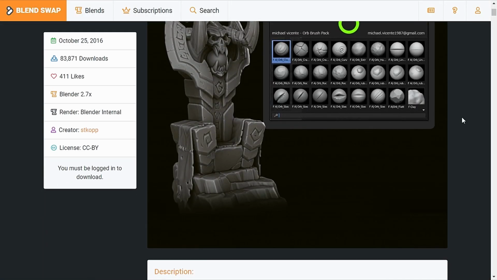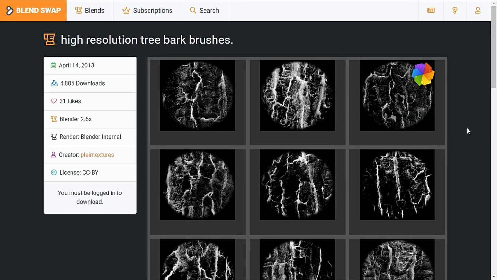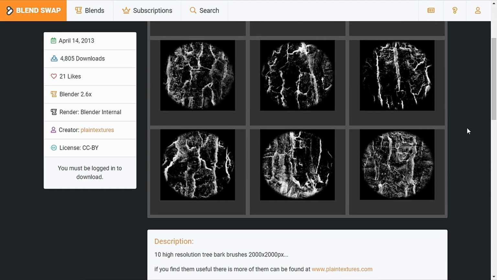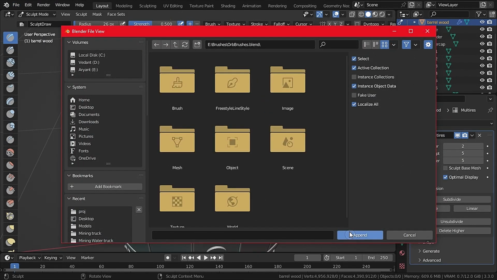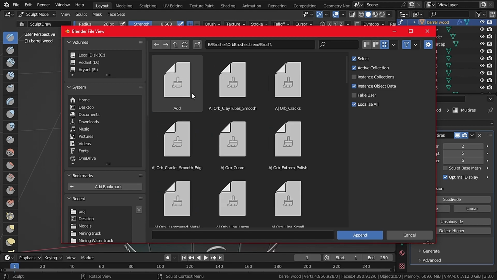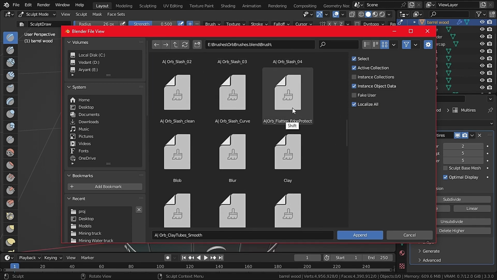So I have downloaded some brushes from BlendSwap. If you want to append the brushes, go to append and then select the blend file you have just downloaded and select all the brushes named orb and hit append.